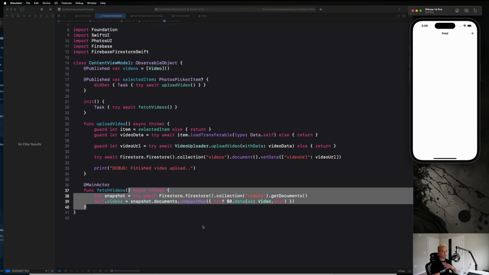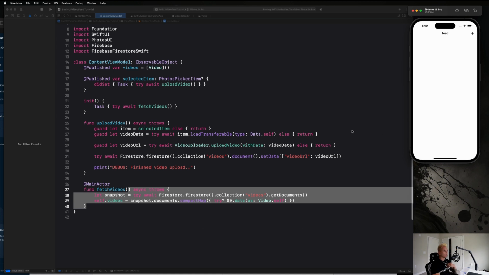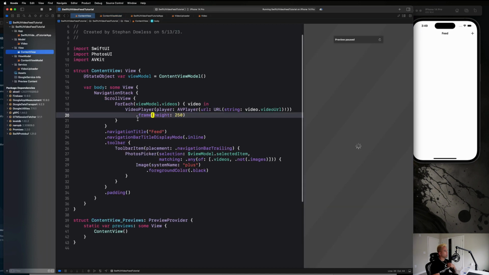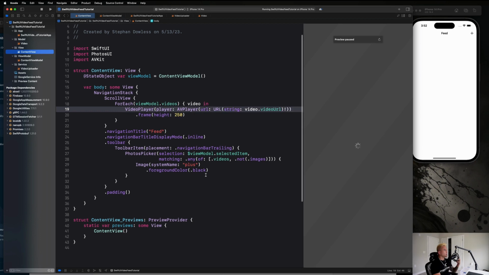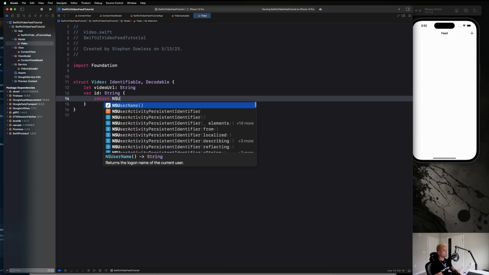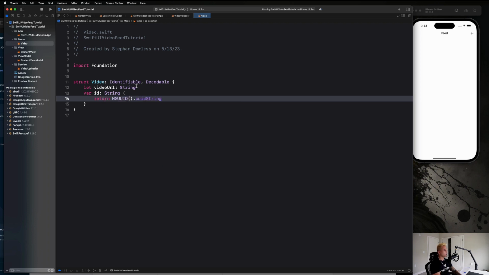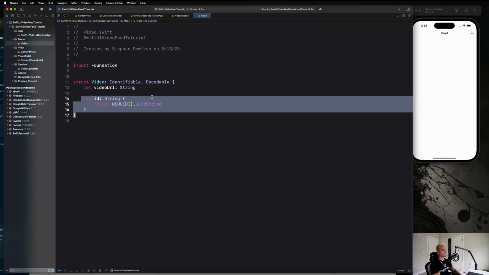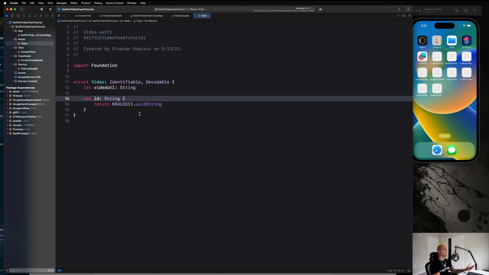So now that we've done that, let's see if we're working here. So we are not getting our video showing up, which is interesting. So let's go ahead and check out what's going on in our content view. And I think what the problem is, guys, is something with our decodable protocol. So let's actually just go ahead and make this a computed property in our model. So just say var id string and say return NSUUID.UUID string. Sometimes the decodable stuff can be a little finicky when you give things default values, but for some reason, if you make it a computed property, everything is fine.